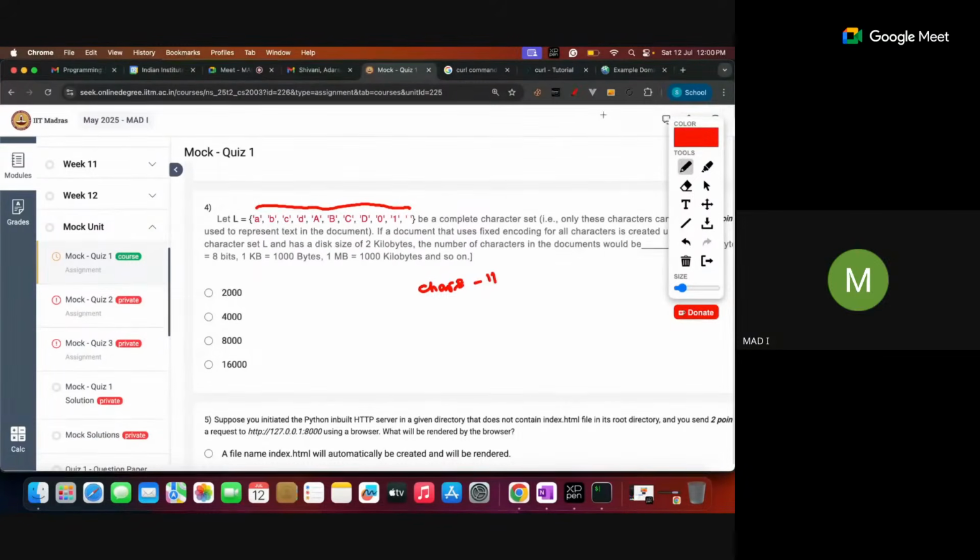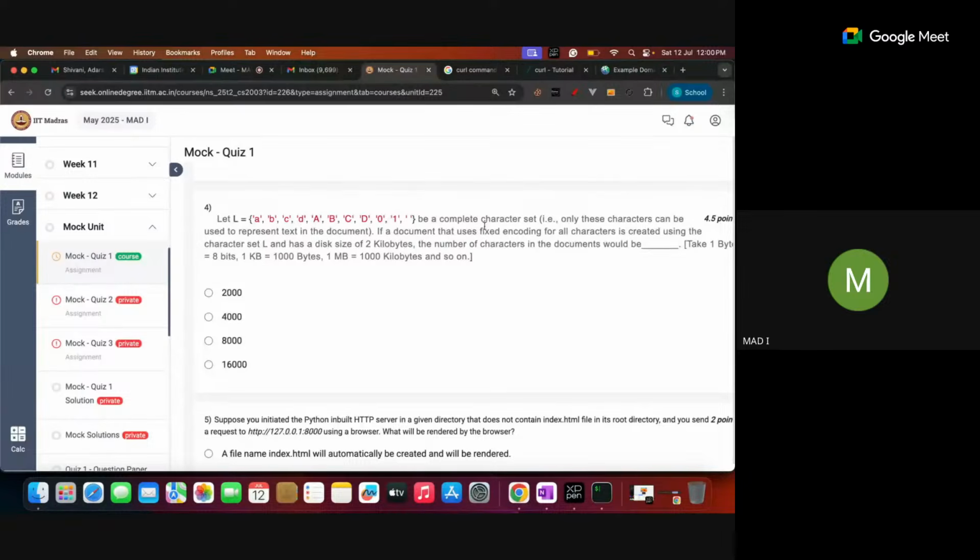Now, the question is a complete character set. Only these characters are used to represent a text document. Maybe a text file. It contains a combination of these characters only, not any other character. Assume 11 unique characters. If the document uses a fixed encoding scheme, which means it is user defined. If it were the ASCII encoding scheme, that is 8 bits, that's different. But right now, a fixed encoding scheme for all the characters created using character set L, only this particular character set, is used to create the text document.